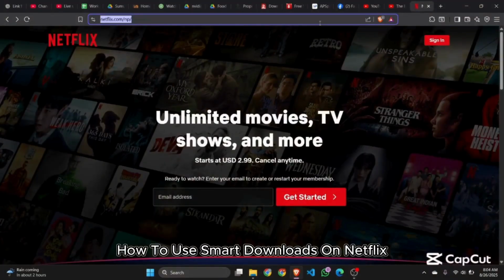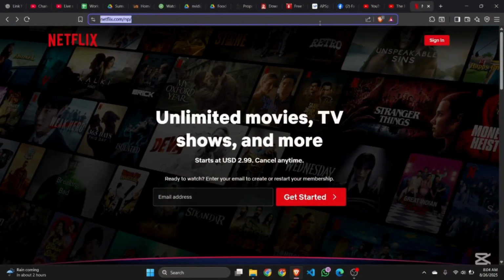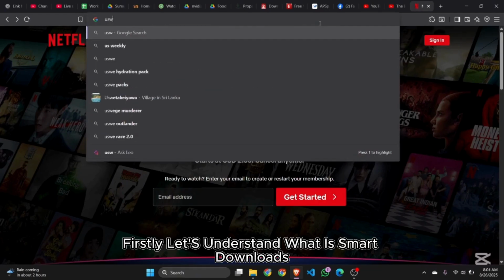How to use smart downloads on Netflix. Firstly, let's understand what smart downloads is.